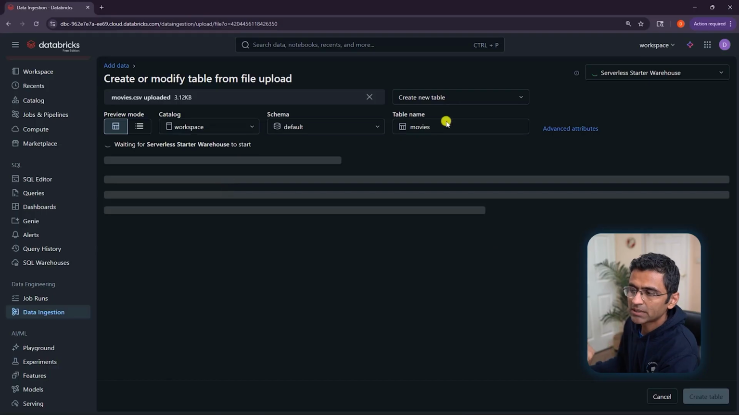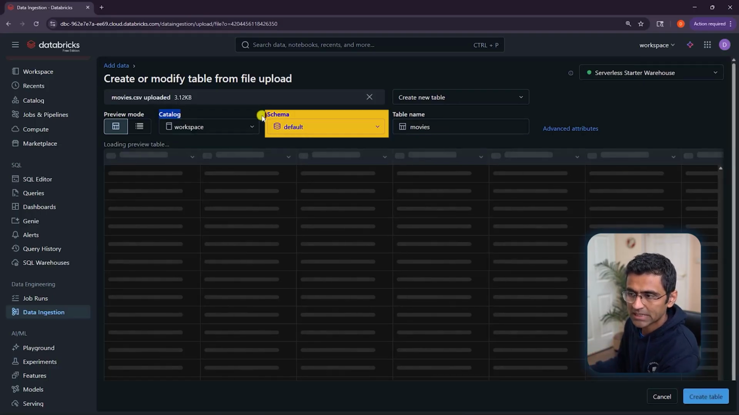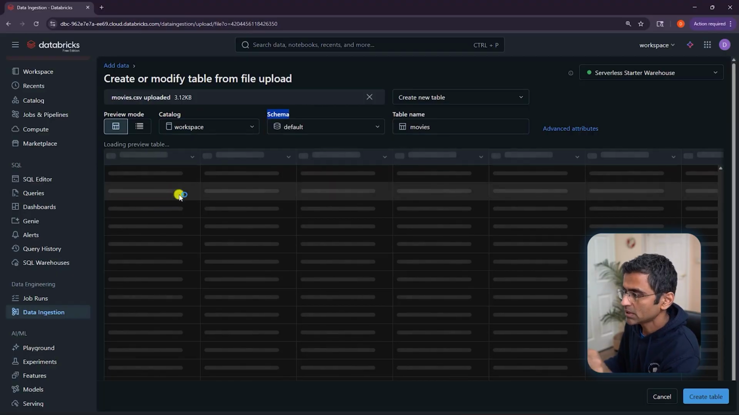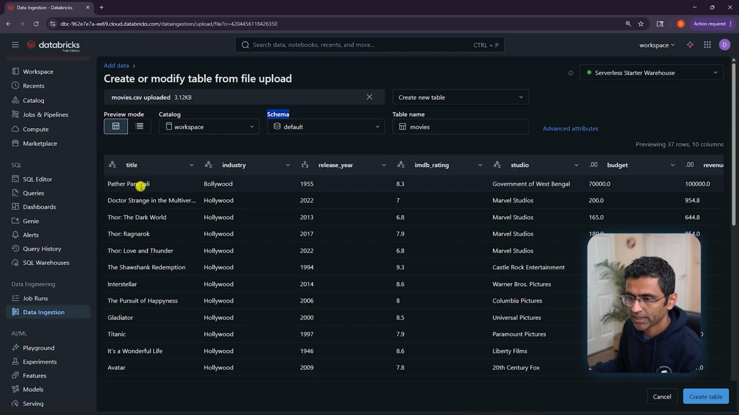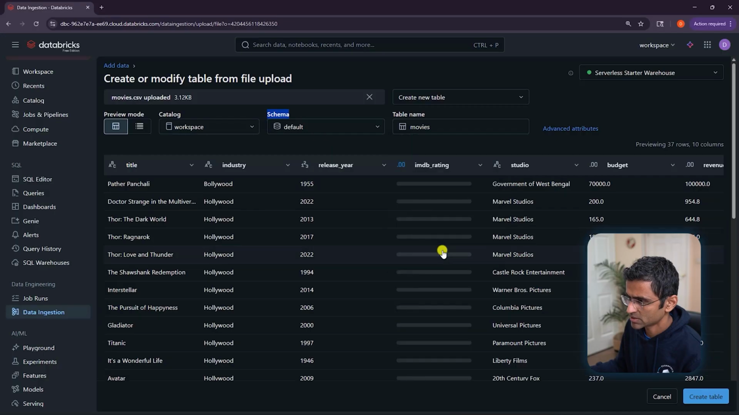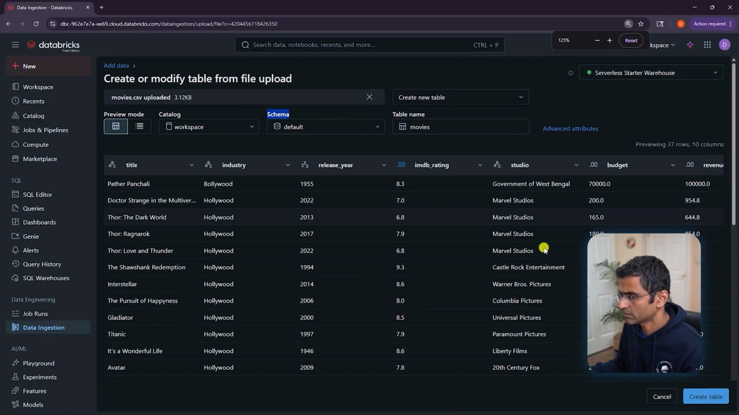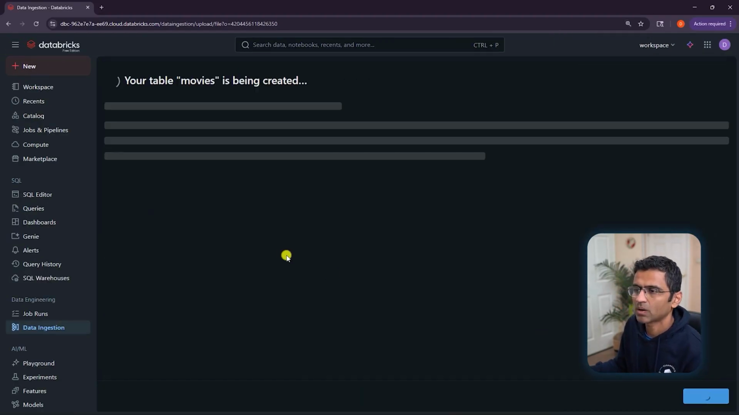And it is going to create a movies table in the workspace catalog. See, workspace is a catalog, schema is default. And here you will see a quick preview of data. All right. So see, I have my title and here it shows the data type. So this is string, this is string. Release year should be number, correct. IMDb rating, it is saying string, but we will change it to number, okay, because it's a double number. So let's change it to double. And if you just decrease your font size, you'll be able to see all the columns in one single view. Things are looking good. Click on create table.